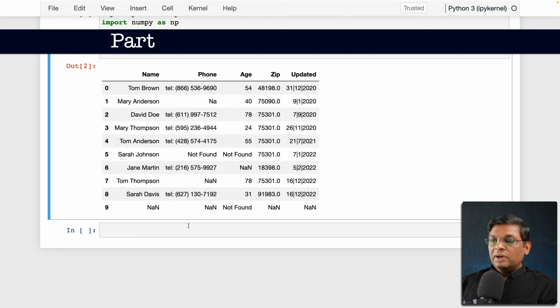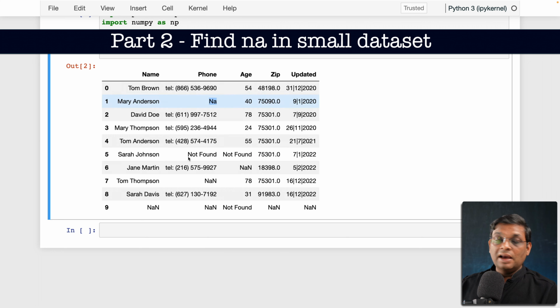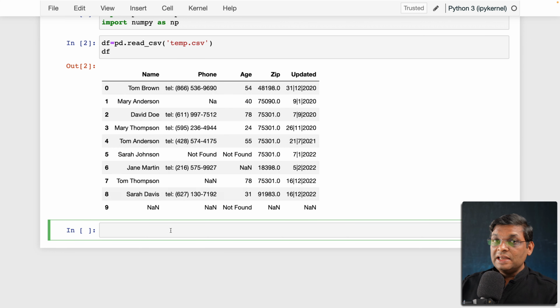And towards the end of this video, I'm going to tell you one trick and you will be able to identify all the invalid values with one line of function, irrespective of the size. So let's get started. First we know that this "not found" and NA, these are null values, right? So first step, let's see what Pandas has determined.